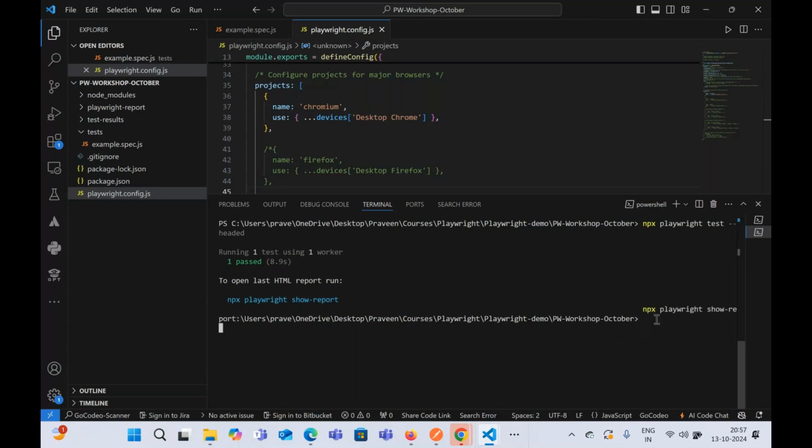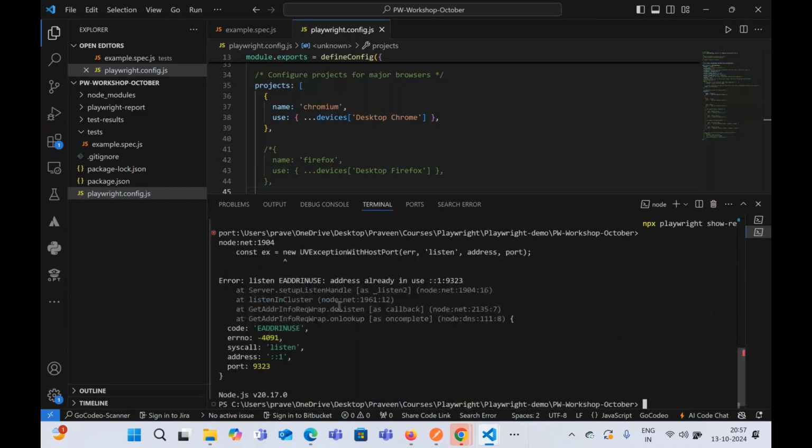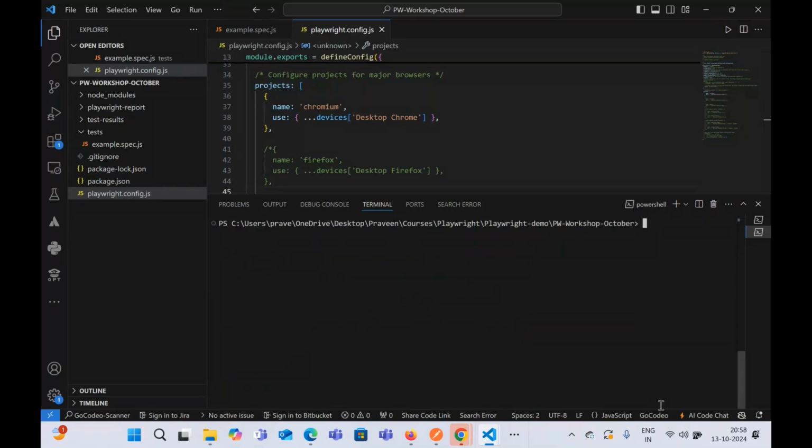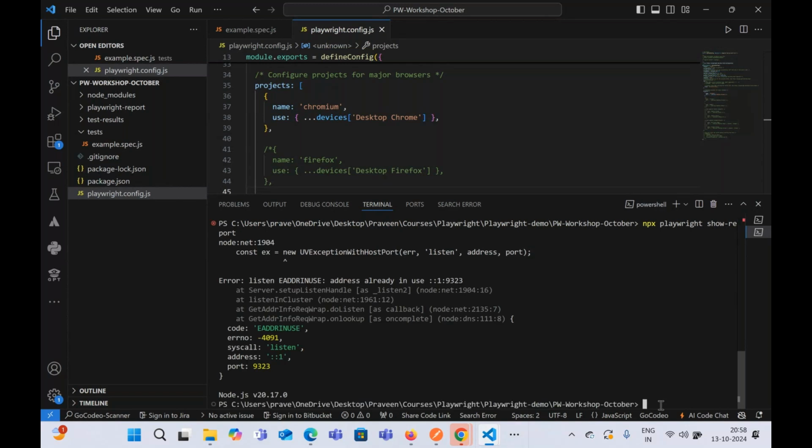If you directly press enter on the command that it has given, okay, there is some other port running on this. Show report. I believe there is another one running.